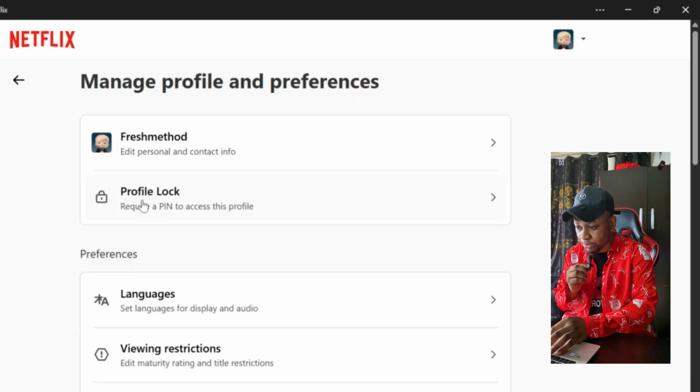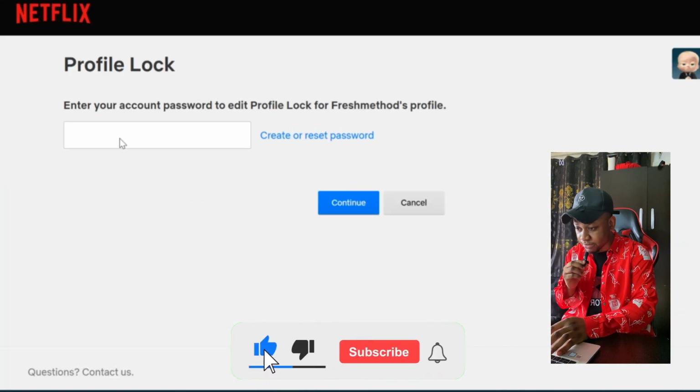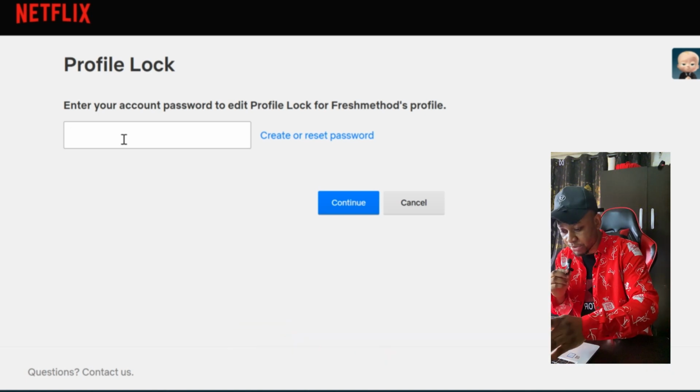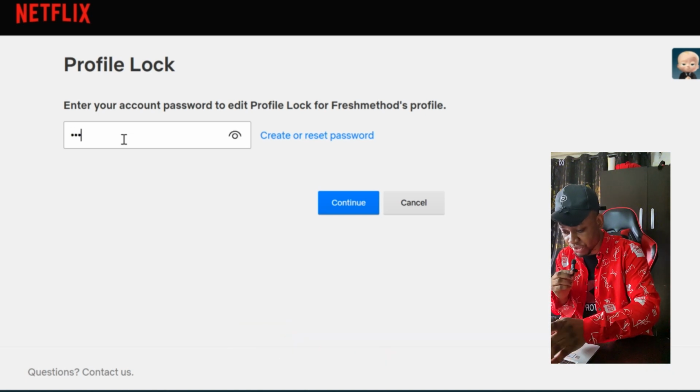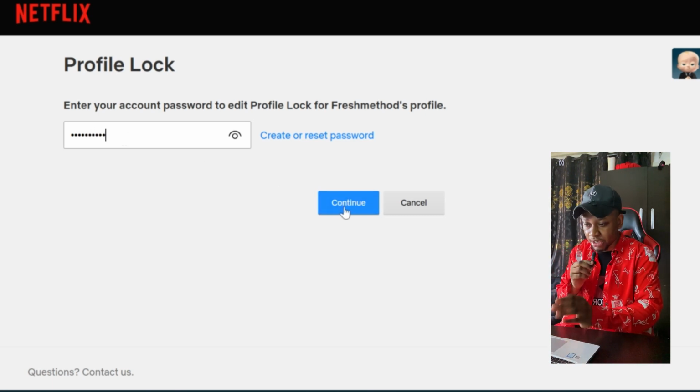So in here, you'll be able to see the profile lock. So all you have to do is click on it. So once you get here, they are going to ask you for your Netflix password. So all you have to do is just input your Netflix password in order for you to proceed. So I'm going to input my Netflix password real quick. So once you are done, click on continue.